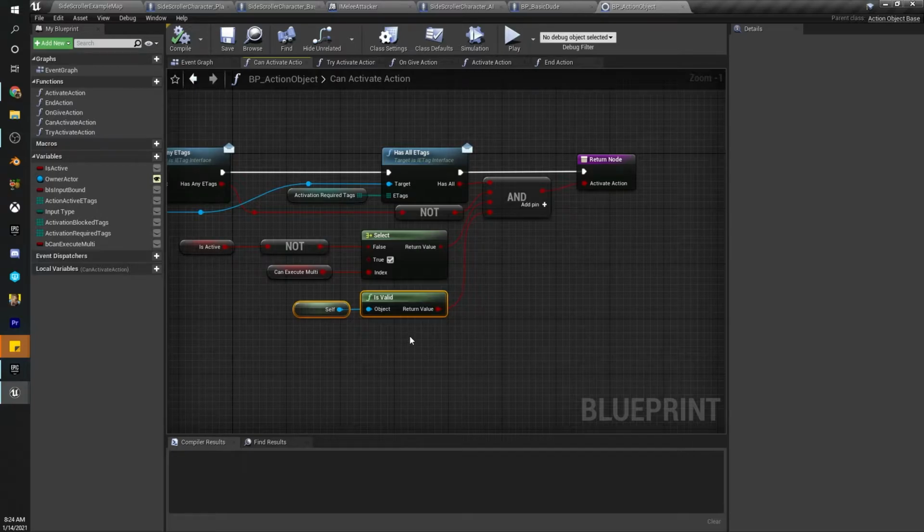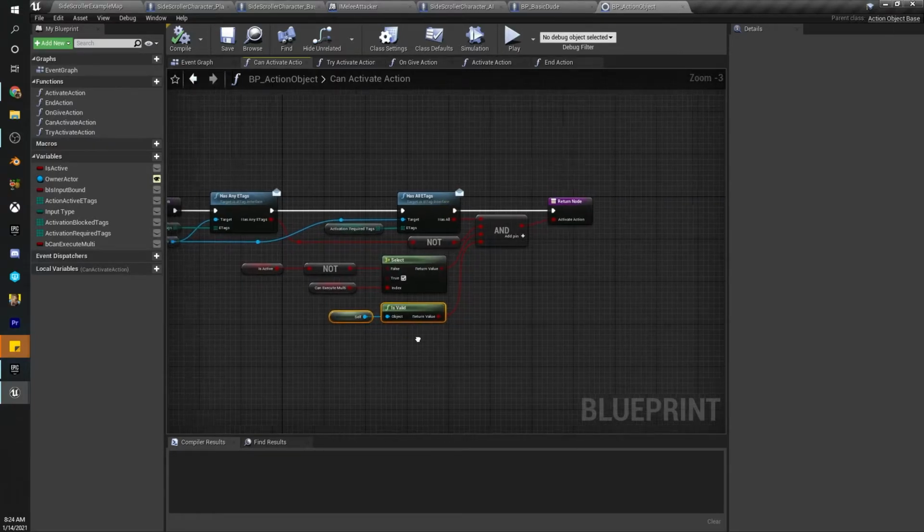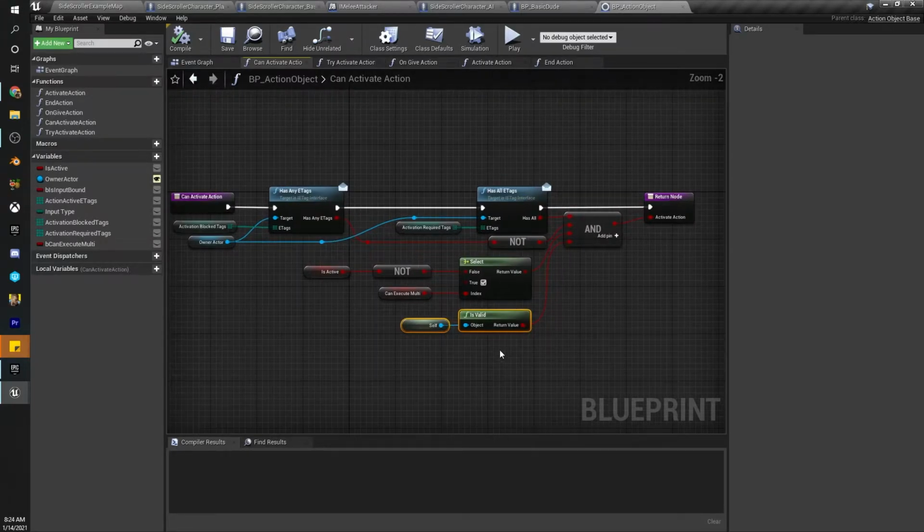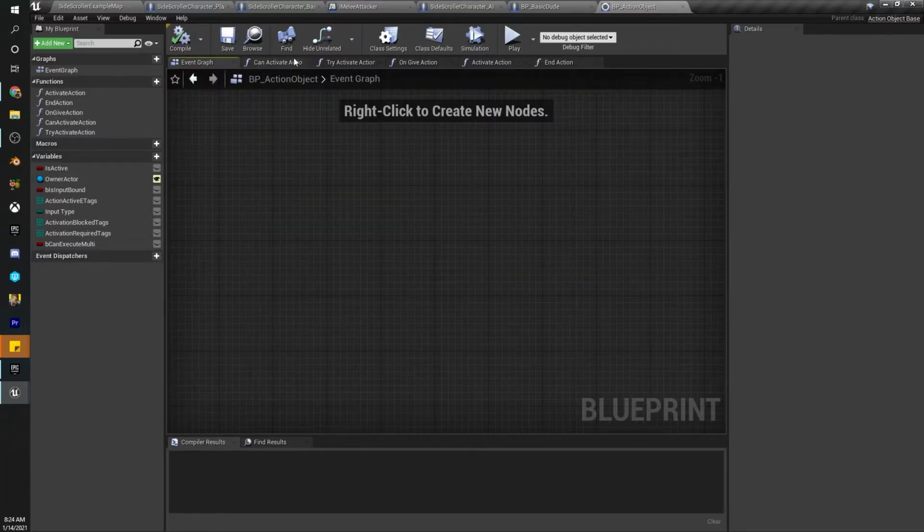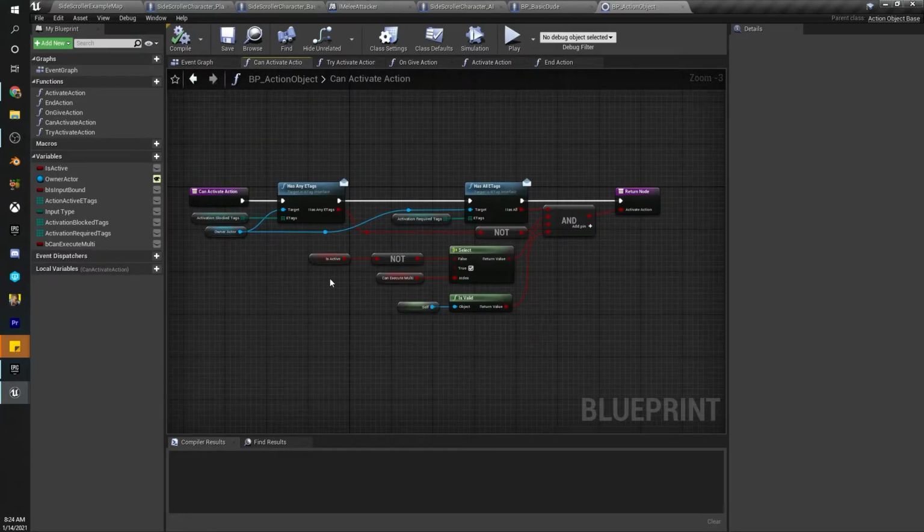This just makes sure that this pointer isn't null technically. So yeah, just make sure I sort of am an object. And it's come into play a handful of times, just added some stability. As you can see, my event graph is still empty. So that's really all I've done. Activation required and blocked we got through in combos.